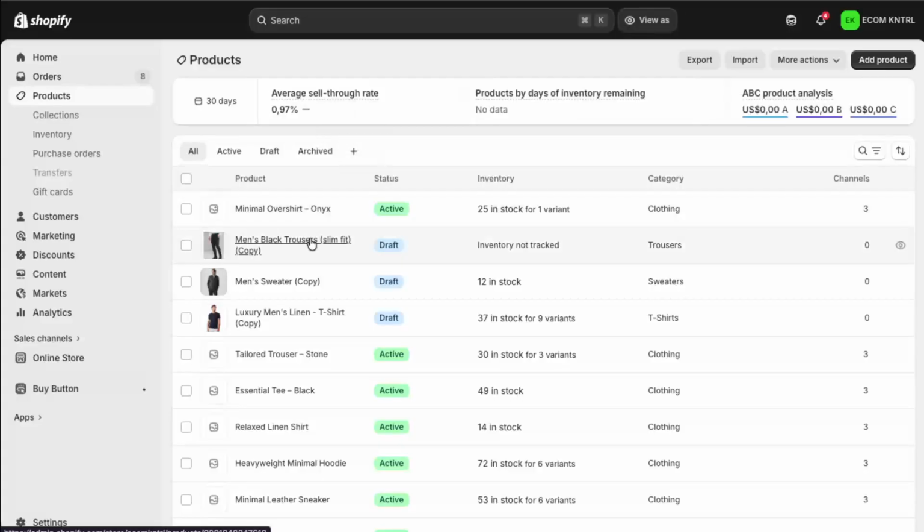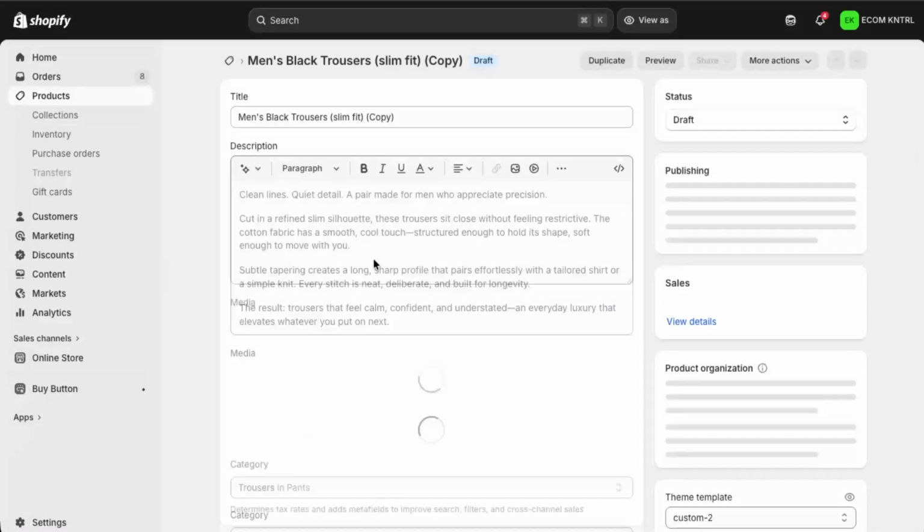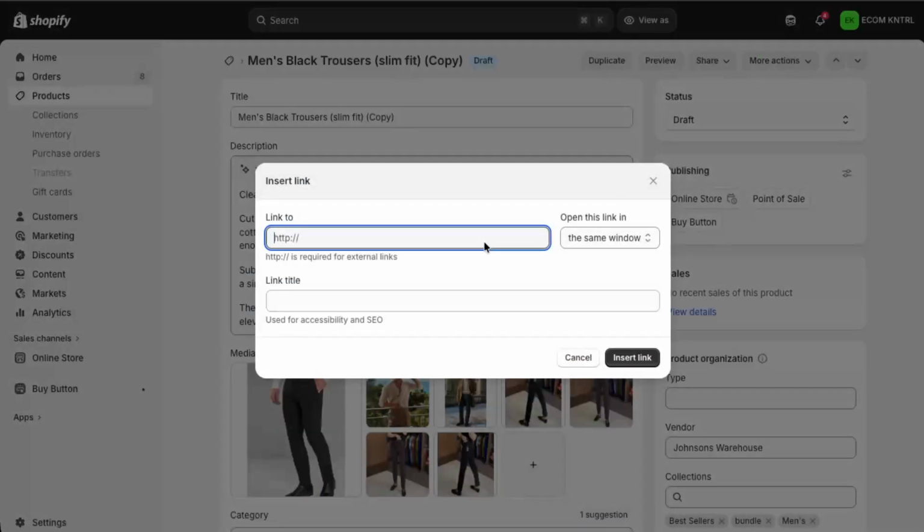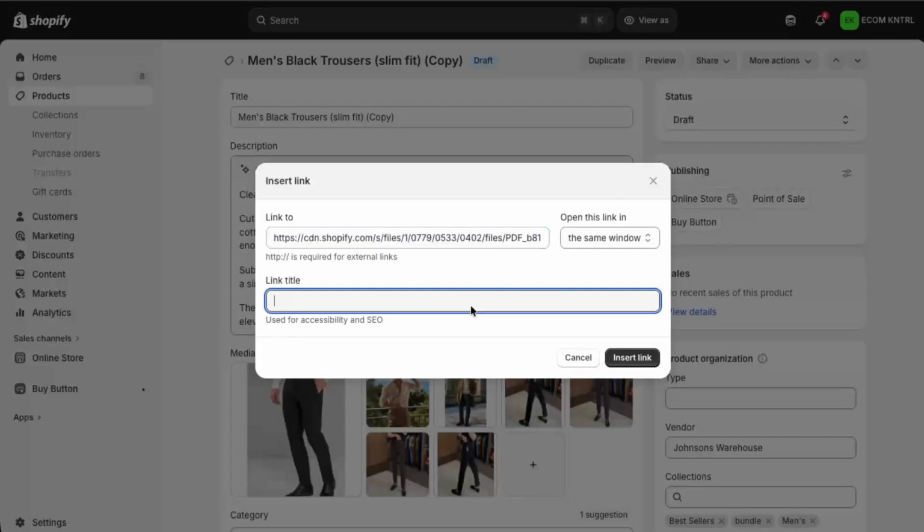You can copy this link and paste it into a product description, a page, a blog post, or even a button. For example, in a product description, you can highlight some text like "download the user manual," click the link icon, paste the PDF URL, and save. Now customers can click that text and download the PDF directly.